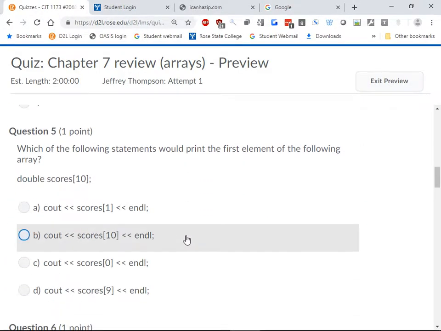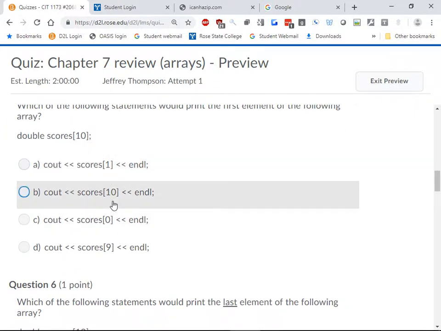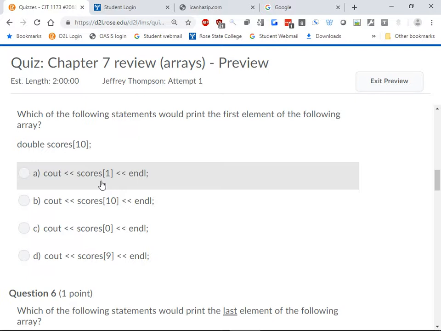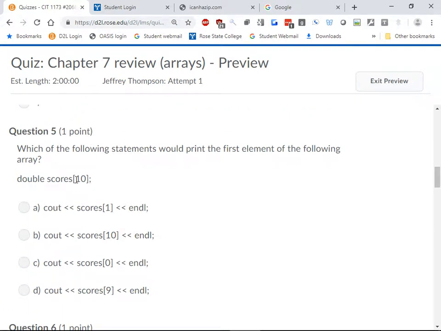All right, which of the following statements would print the first element? Scores 1, scores 10, scores 0, or scores 9 if the array is declared. Well, it doesn't matter how it's declared. The first element is going to be which one? Say it out loud. Bold. Outside voice. 0. 0.